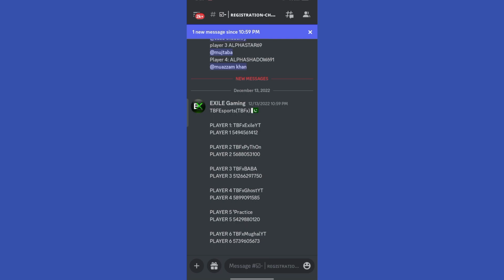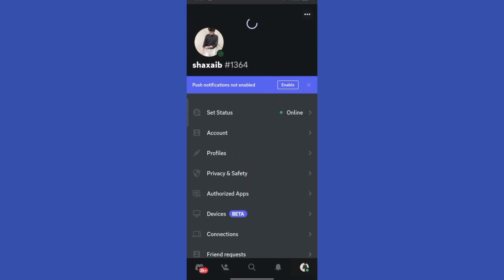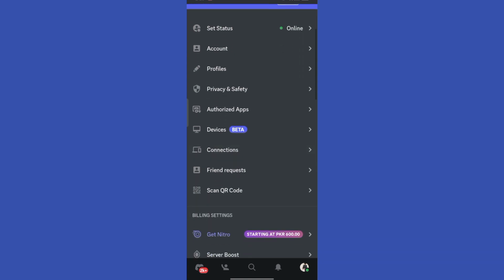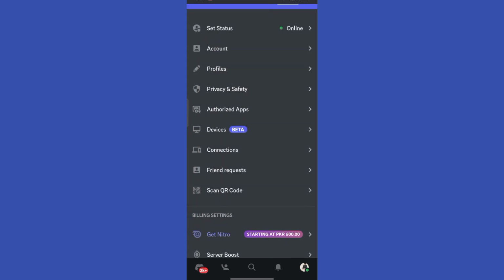Alright, so currently I am logged into my Discord account, and once I go over on to my profile and scroll down and go over on connections, you can see I have added a Spotify to my account, and display Spotify as your status is also turned on.